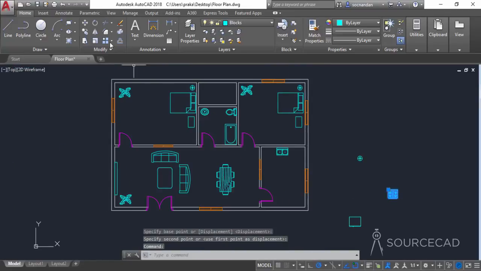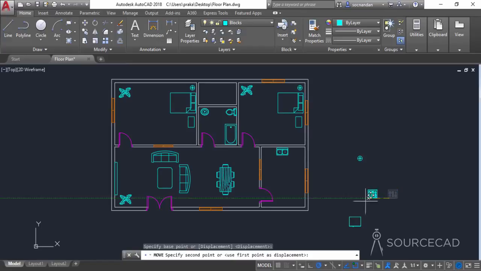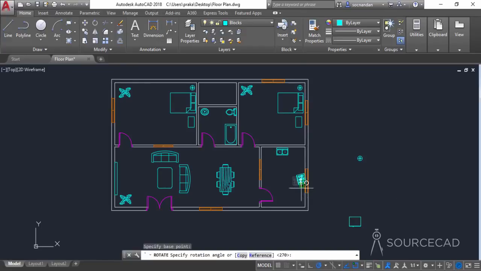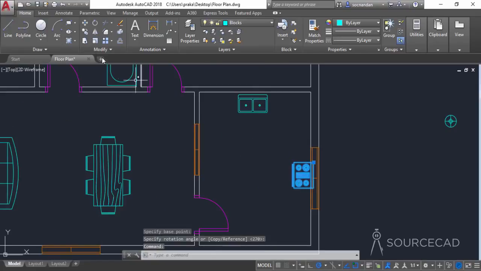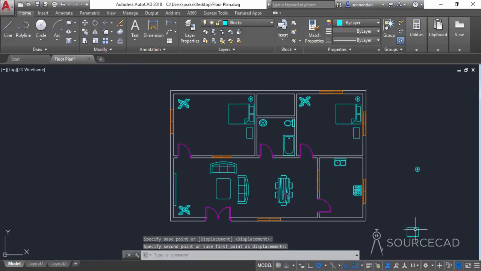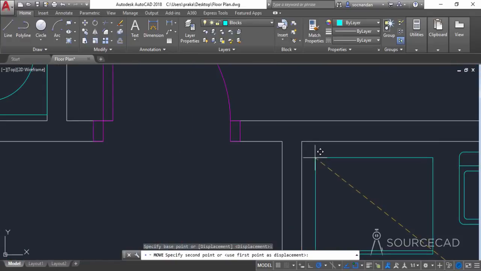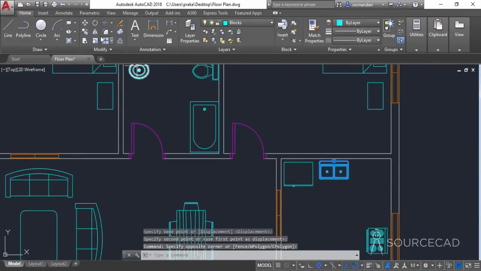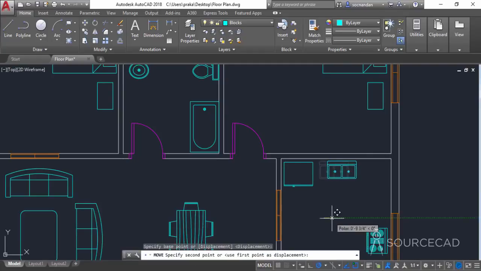Now select the oven and move it here. We need to rotate this one, select rotate. There we have it. Again, move and move it a little bit like this. Select the refrigerator, move it to somewhere over here. All right, now I'll move this sink a little bit towards right.